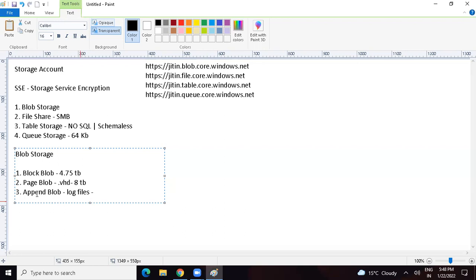Append blob as a name. Okay, one second. So the page blob is a VHD. Similar to that, we can extend that one also, right? We can create more than one page blob in a container, right? As many as you want.